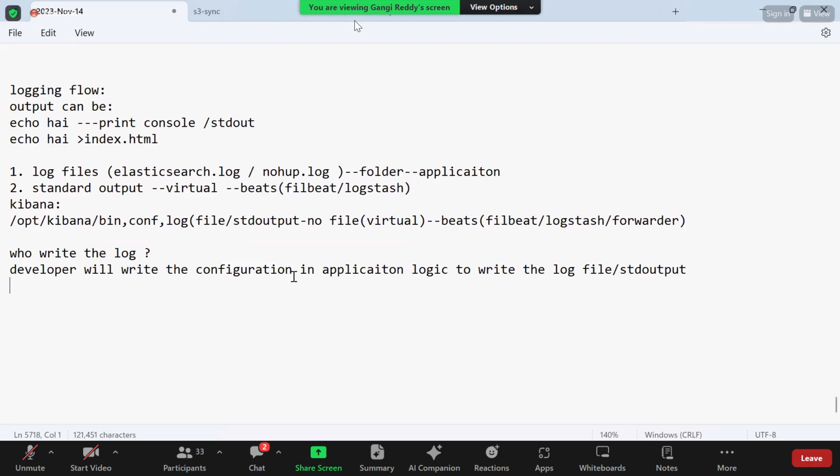Okay. So someone comes to you: I need to see my application logs, or my logs are not coming in Kibana or somewhere. The first question you ask them: are you writing into a file, or are you writing into the standard output? That you should ask. Cool. Let's say it's a file, for example. Then you ask them, are you writing to a specific path? Do you have that configuration in the application? You can ask them that.